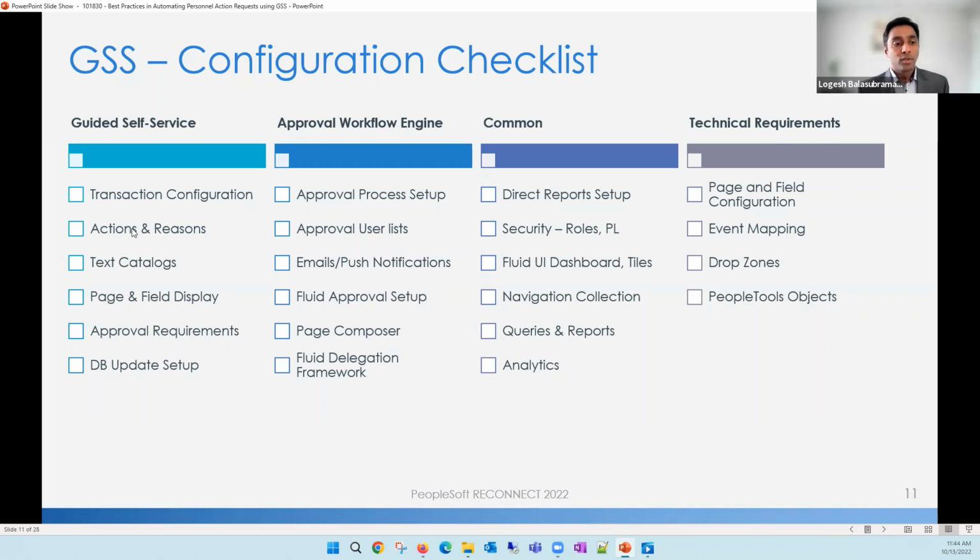So it starts with setting up the GSS transaction itself, what action and action reasons you want to use, text catalogs for questions and instructions. You choose the page and field display, what page, what field you want available for every request. What are the approval requirements, whether you want to allow DB updates directly, whether you want to allow direct and indirect reports to be chosen, or allow only direct reports. You don't want managers to submit requests for their indirect reports. All those are configuration driven. And then all these first set of items are within the guided self-service configuration itself. So there is a page folder where all of this information is maintained.